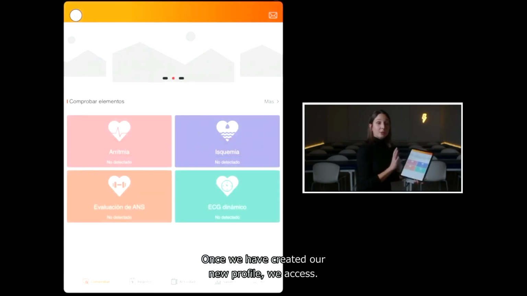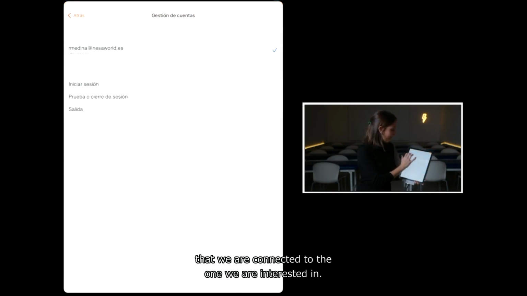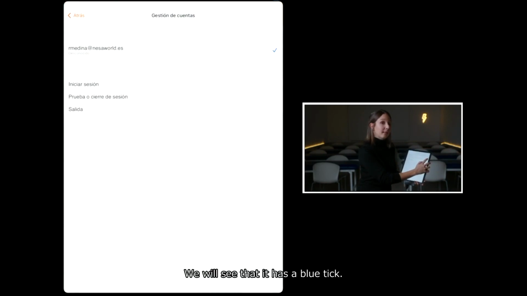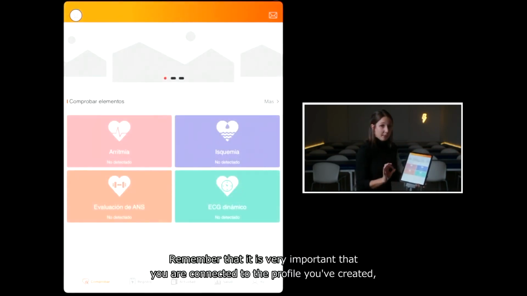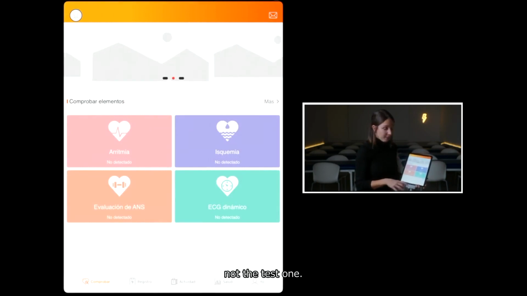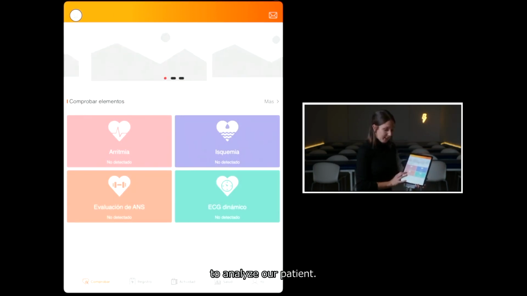Once we have created our new profile, we access, and then we can see in the upper left circle, where the human silhouette is, that we are connected to the one we are interested in. We will see that it has a blue tick. Remember that it is very important that you are connected to the profile you've created, not the test one. At this point, we already have our profile, so we can proceed to analyze our patient.